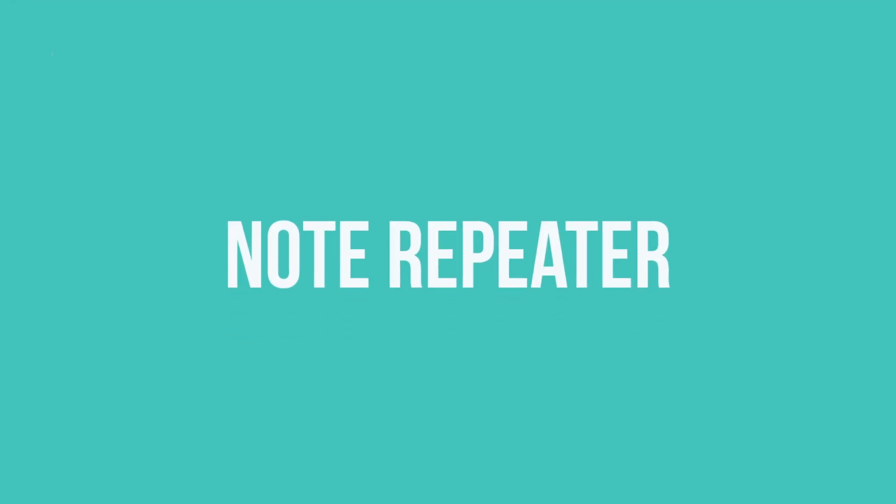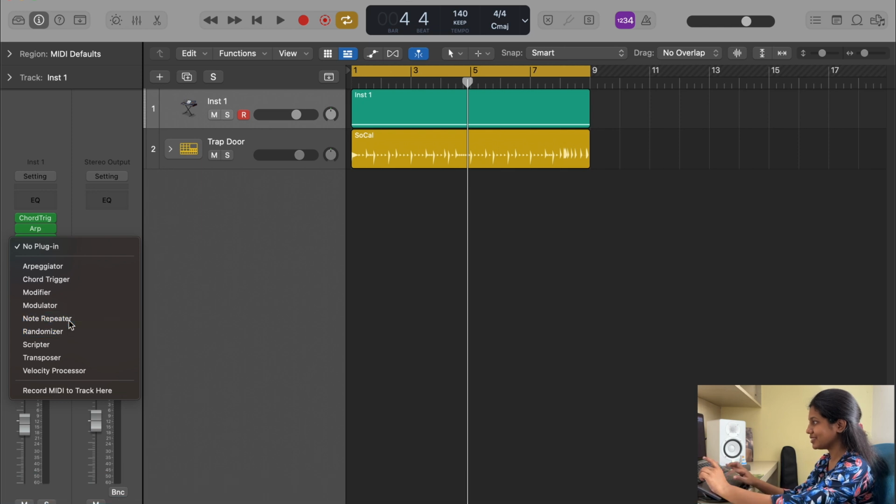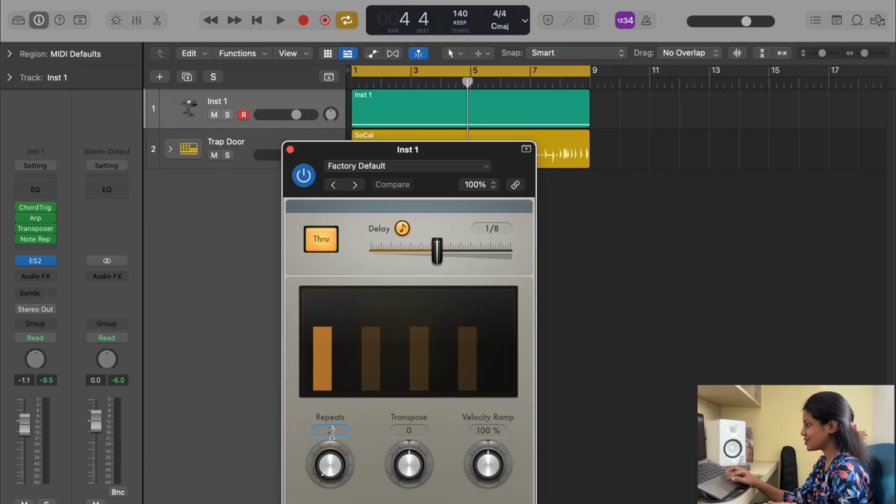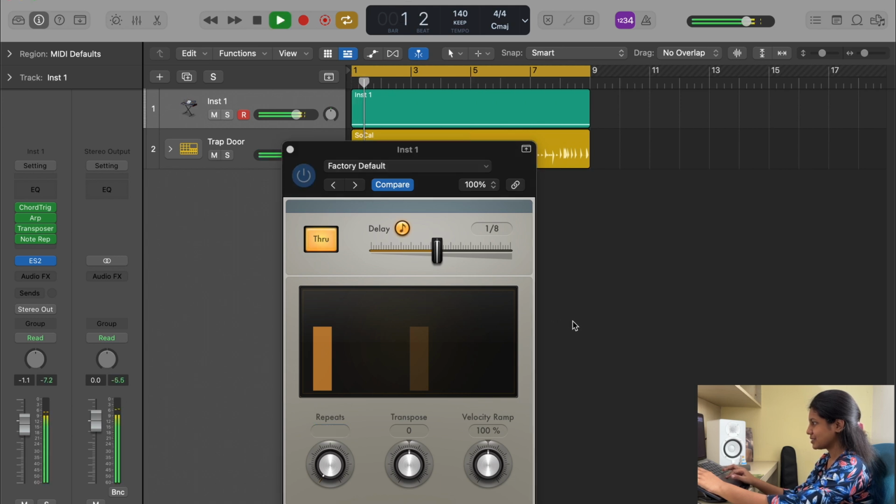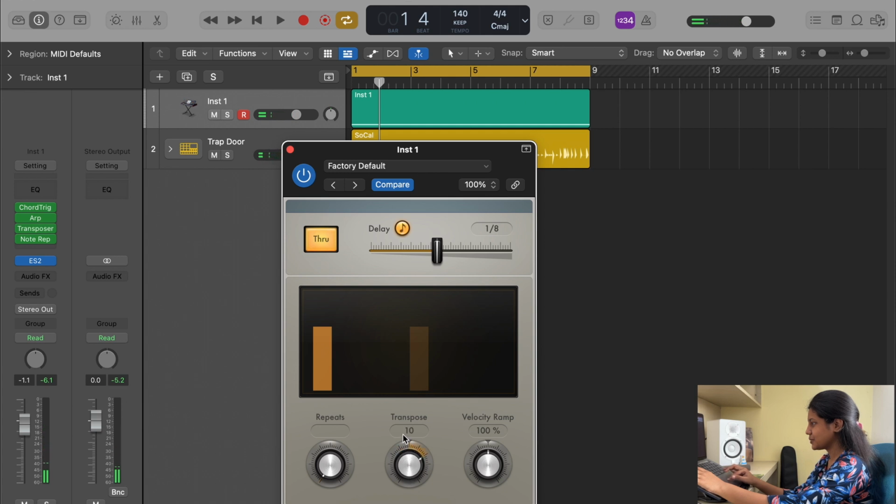Now we're gonna add note repeater. This is going to give you like delay. So it's gonna add a couple of notes, but you can literally decide all those things. I'm gonna change this to probably 1. And let's see how it sounds. Okay, let's give it a little transpose.